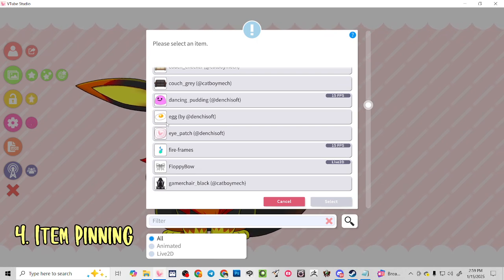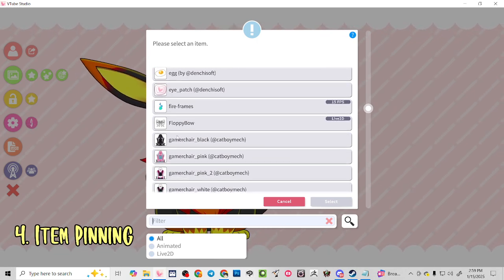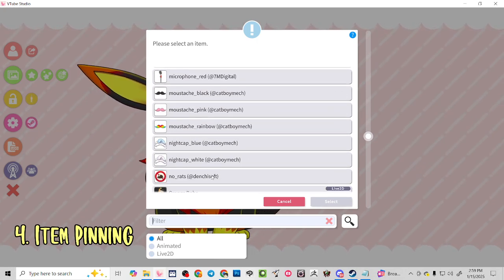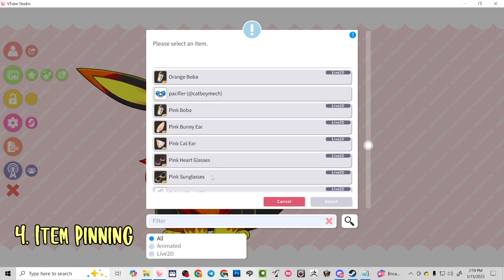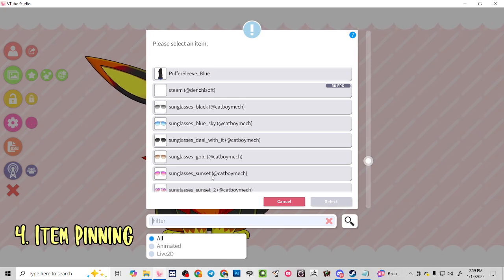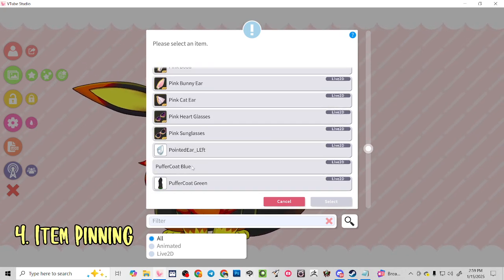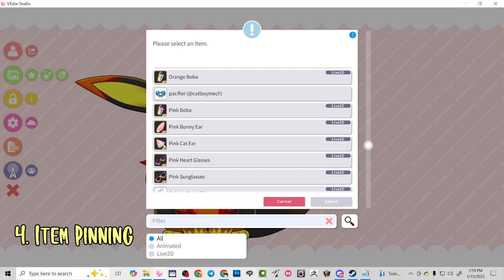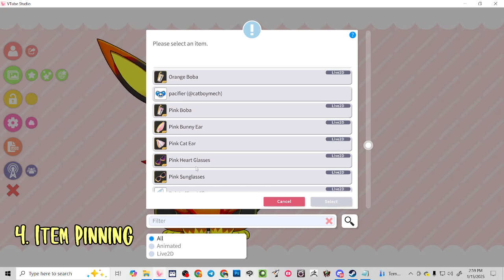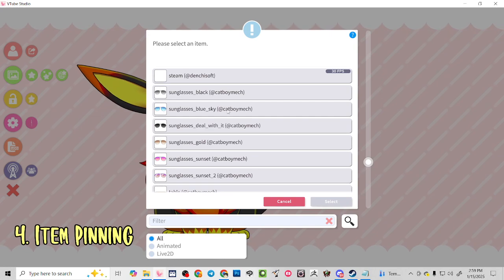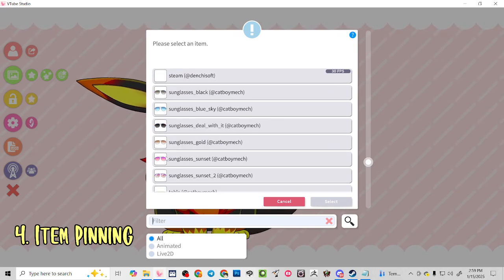Let's do... I don't know. And you'll notice there are different types of items. See, this one says Live 2D on the side. These ones are rigged, and they have like physics, and they move a little bit, and you can sometimes change the colors. Whereas these ones, they don't say Live 2D, so they are just flat PNGs. Let's give him some sunglasses.